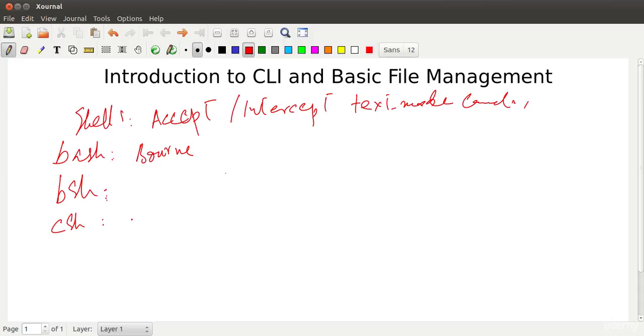Then we have another shell which is C shell. It is not much used nowadays. Then we have TC shell, which is TCSH, which is based on C shell, and it is also fairly popular in some circles, but no major Linux distribution comes with TC shell by default.